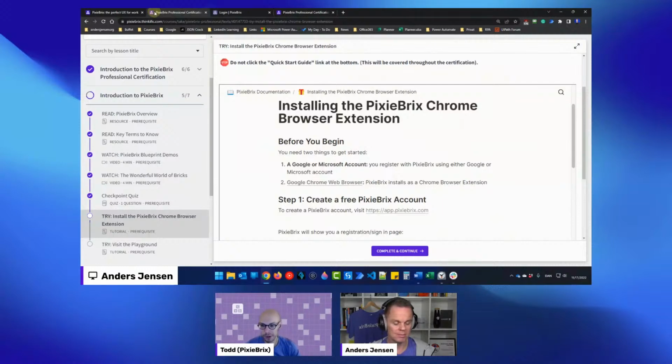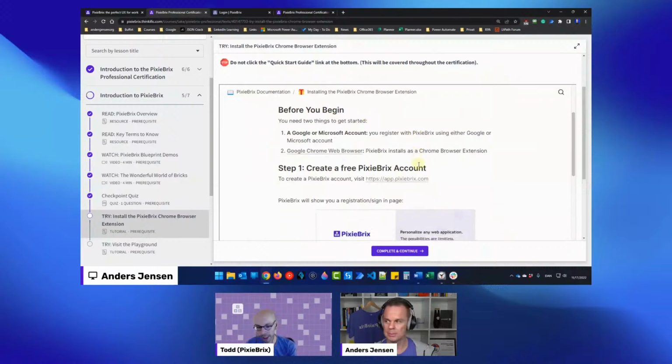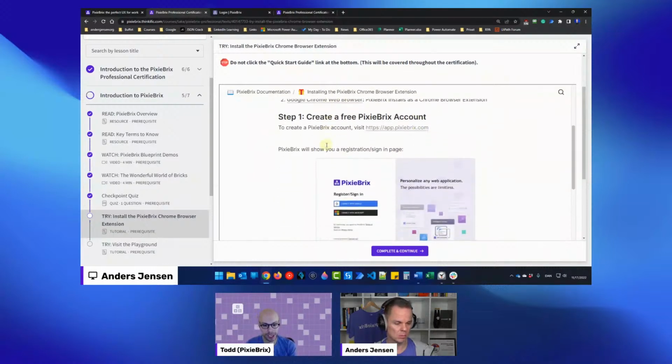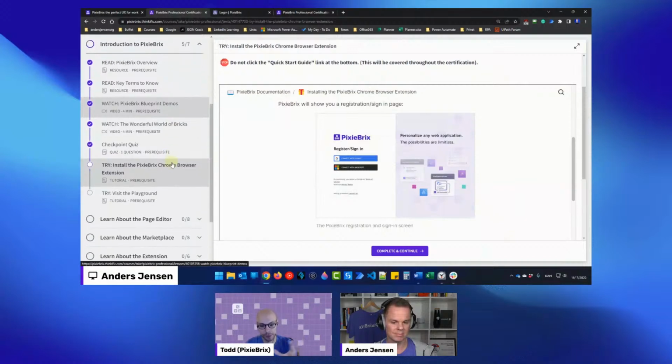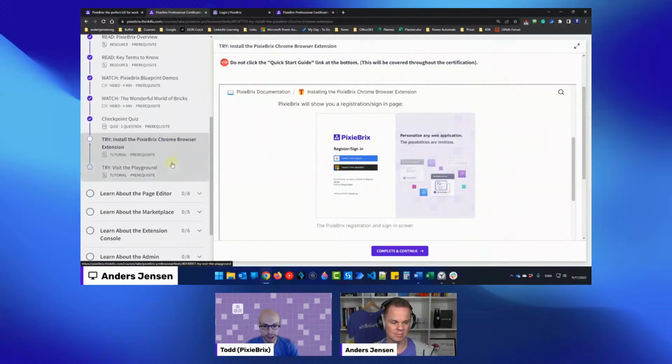Yep. So yeah, we see people do that as well, and sometimes we actually see people hide a normal button on the page and then add a PixieBrix button to the page that does a different action. So it's sort of the same form, but then they're switching what the action is.